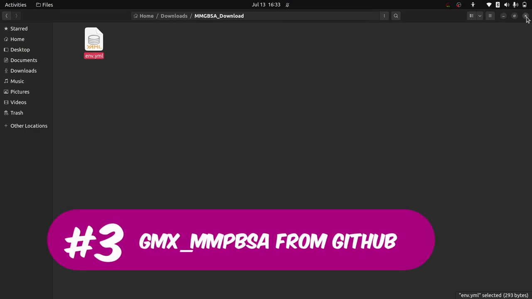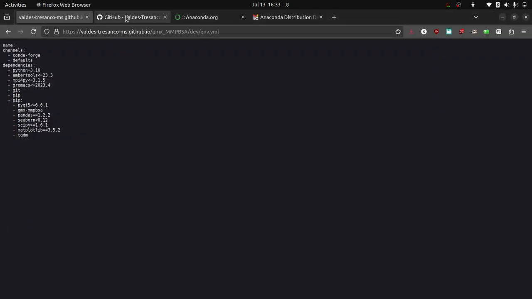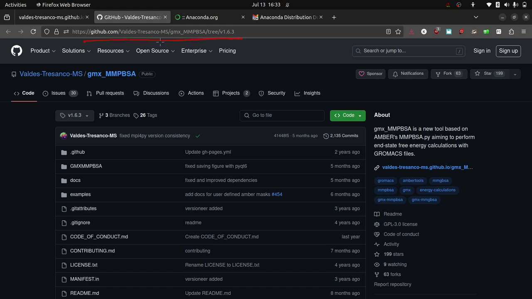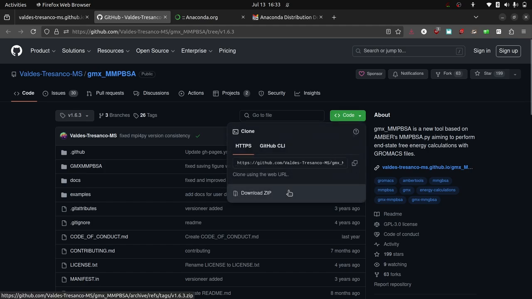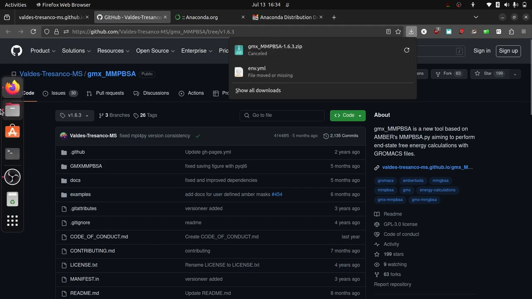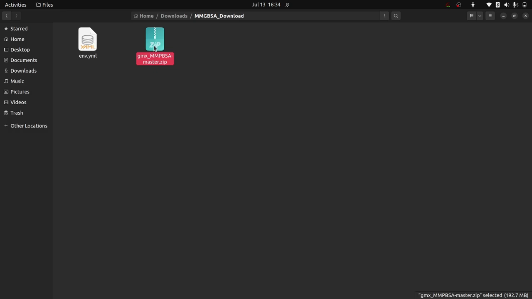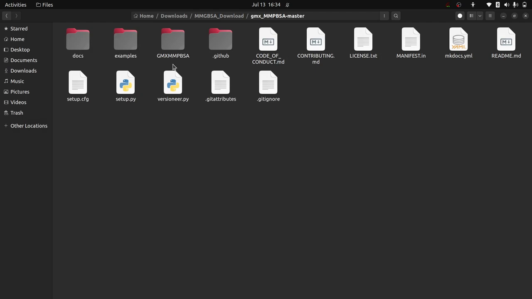Next, we are going to download GMX MMPBSA from GitHub. So go to this GitHub repository. Once you are in the repository, look for the Code button. Click on this and you will see an option called Download ZIP, or you can clone this repository using this link. So I'm going to click on Download ZIP and it will start downloading. I have already downloaded it. So this is the file that I have downloaded. I'm going to move this file to this folder just for convenience. So right click and extract this archive, and you can see the archive is extracted. Inside this folder you can see there are examples.